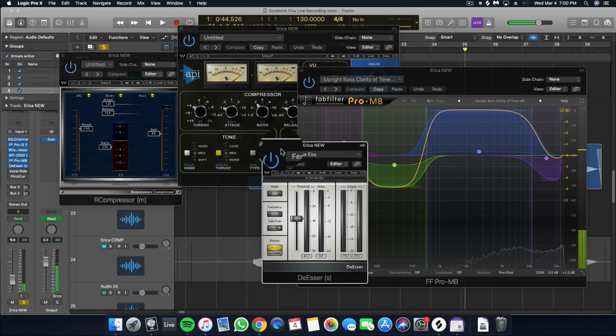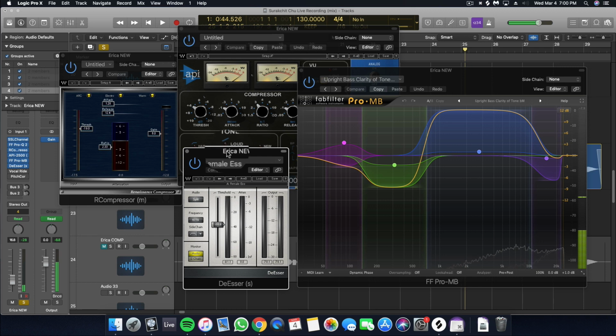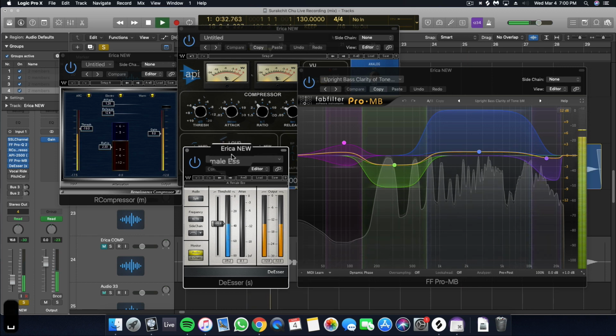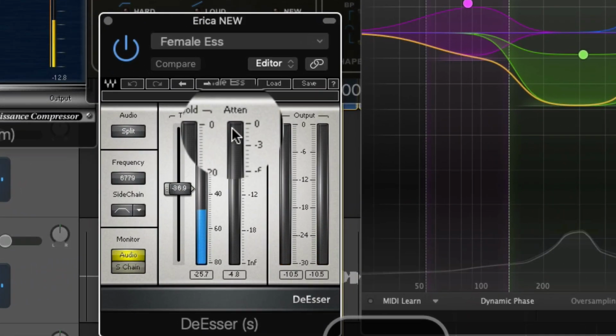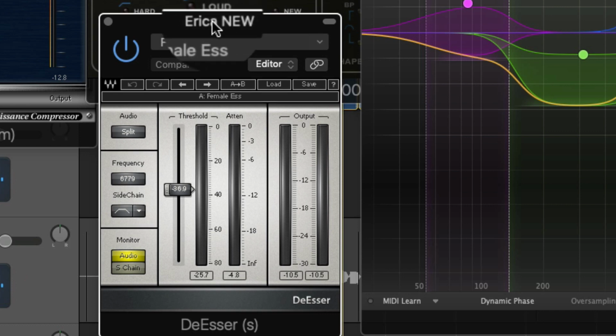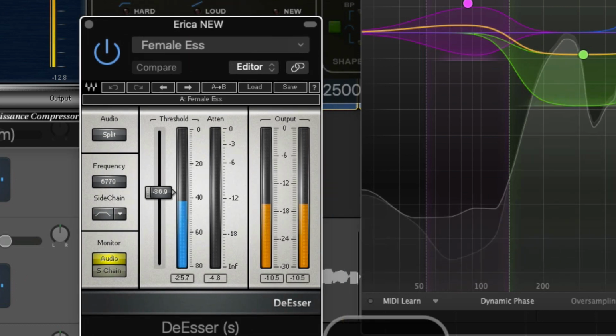Then to tame this, the sibilants, this is just a de-esser. So you can see the attenuation is activated only when she does a hard S sound.